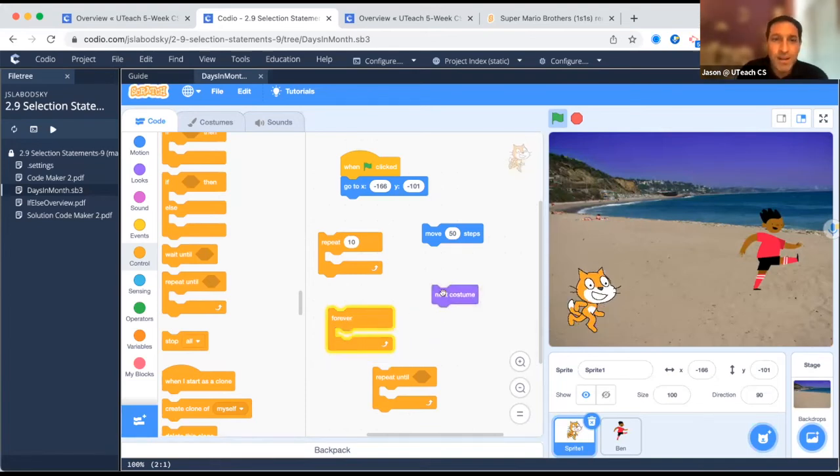Let me drag it out. Now, what you're not realizing yet is there's a reason that these blocks are like this. Believe it or not, forever is written slightly more to the left than next costume. It almost looks like next costume is indented. All right, and that's important when we transition to text.